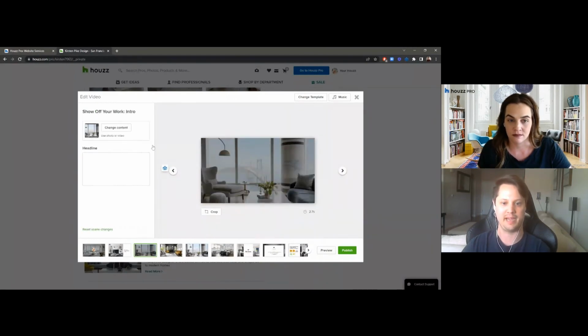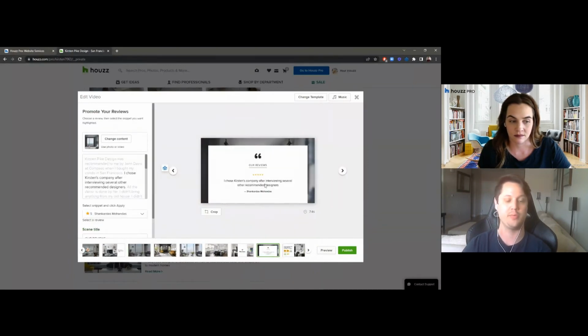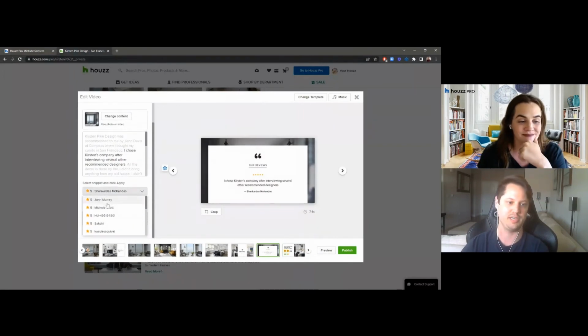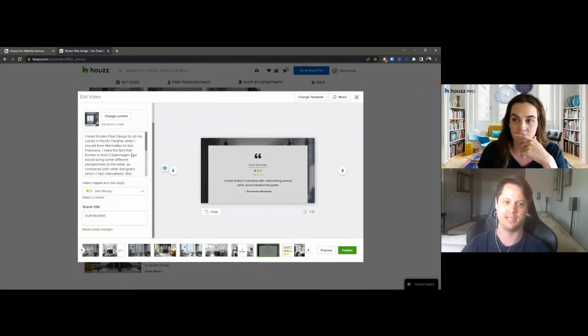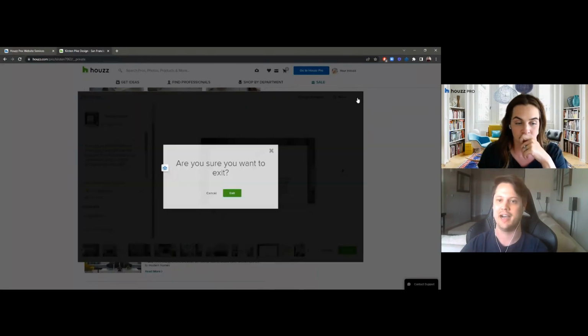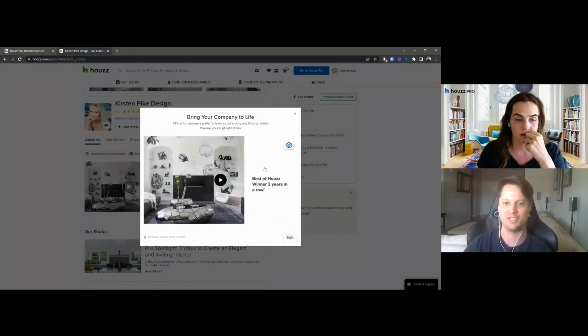And let me back up here. Let's just say you were wanting to swap out the review, for instance. If we didn't want this particular review and we wanted to choose a different one, we can select a different client, and we can pick and choose what portion of the review we want brought in right up here. So just highlighting that in and then clicking apply afterwards would bring that particular review in. And then when you're good and you're ready with it, you can go ahead and click that publish button, and it'll take about 5 or so minutes to create that video and post it onto the profile for you.